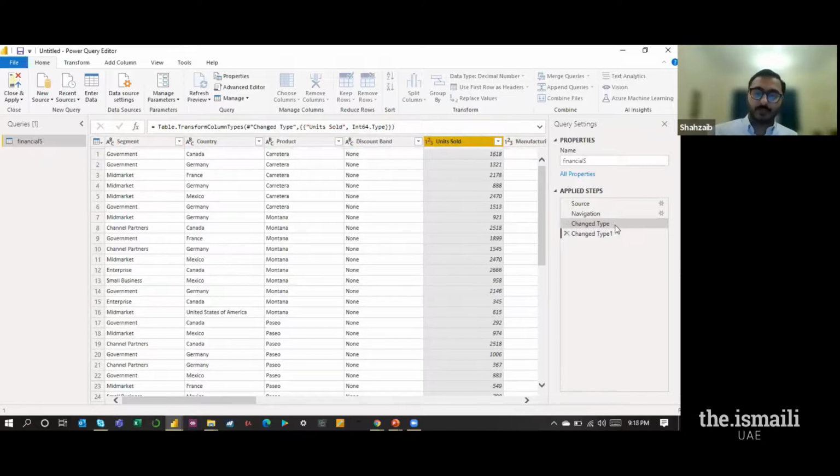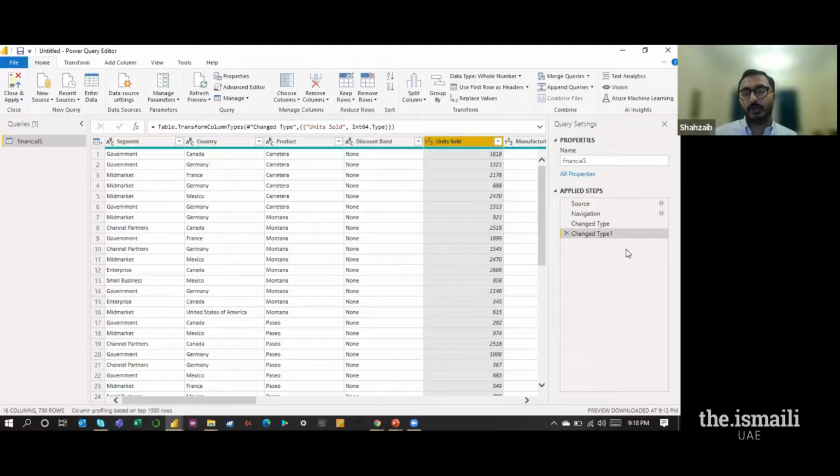The other thing is, if you're working in an organization, there's always a tendency to keep sharing files or create a succession plan, right? When you're creating a file, it's very important to keep the documentation correct. If you pass on this file to somebody at a later stage, they would not know what type you changed, right? So you could easily right click here and rename this so that you are able to also recall: changed units sold to whole number, right? And you can just press enter, and it retains the history.